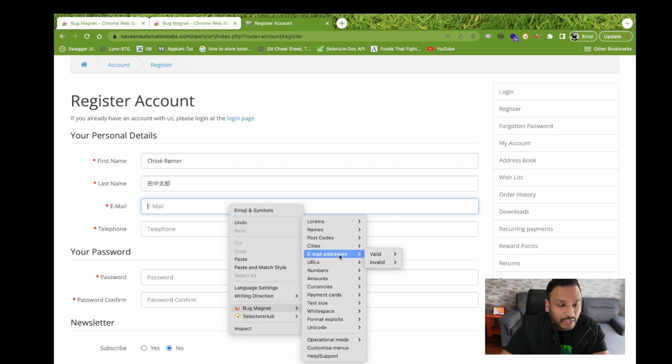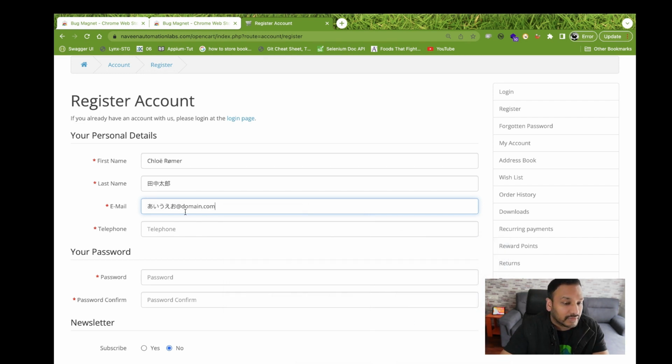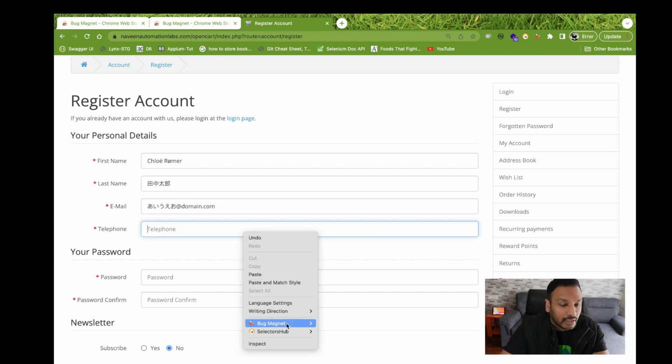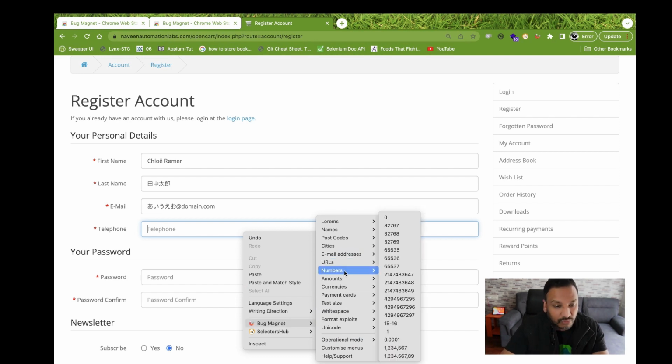For example, let's try with some other email ID. I'll go to email address once again. I'll go to the invalid section, and I'll say Unicode characters in address. So see, some Unicode characters @domain.com. Now the telephone number will be a 10-digit number, or some numbers will be there. So let's see for numbers what exactly they have given. So numbers, that is what they have given.